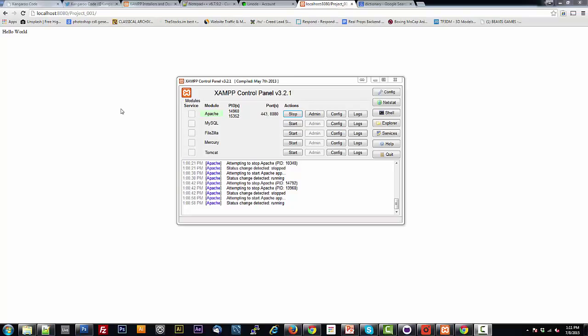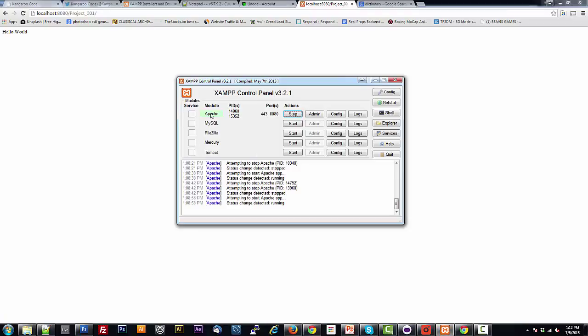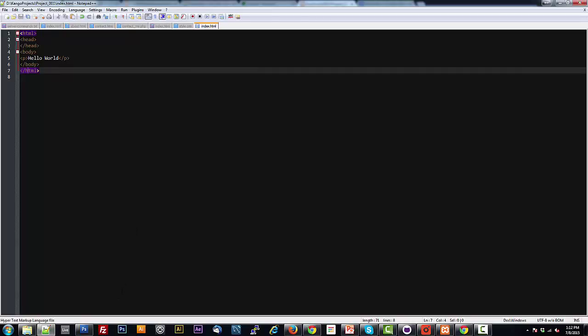Okay, in the previous tutorial we set up XAMPP and our virtual hosting server, and then we created a simple web page to display the text Hello World. So let's break this down a little bit further. Because XAMPP is running, green on Apache, on port 8080, we were able to create a web page in Notepad++ and save it in our projects folder under project 001 index.html.